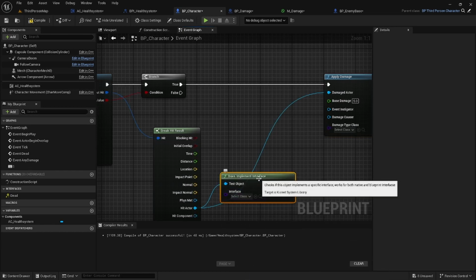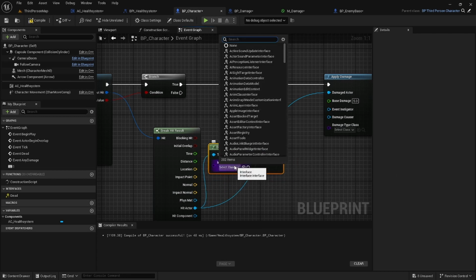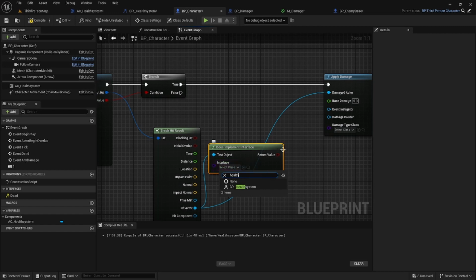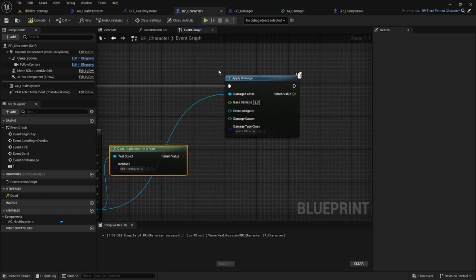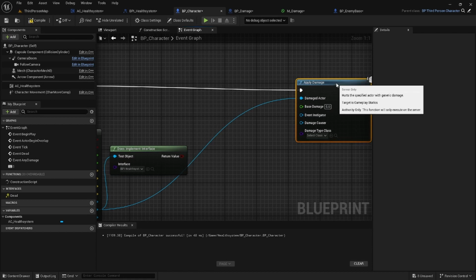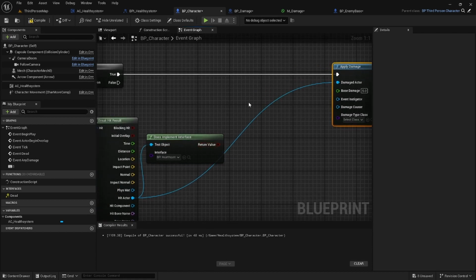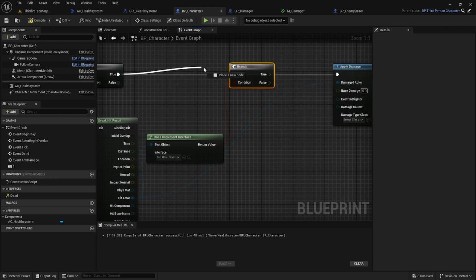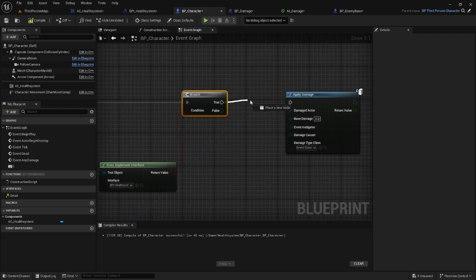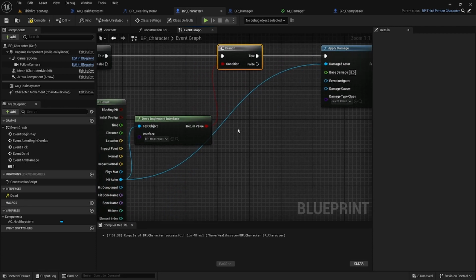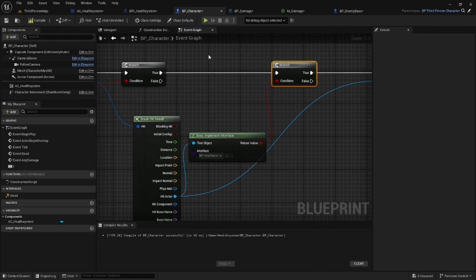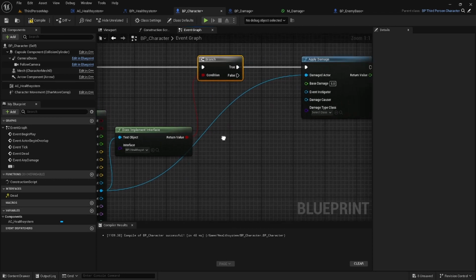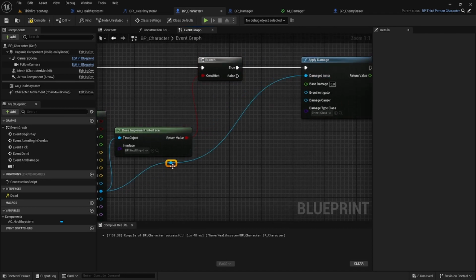Does implement interface. And then we'll type in health. Okay. And we'll do another branch here. So even if we were to attack something that doesn't have this interface, it wouldn't take damage. So it has to have this interface to take damage. This isn't a necessary step, but it's a good way just to double check to make sure you're not running code that doesn't need to be ran.